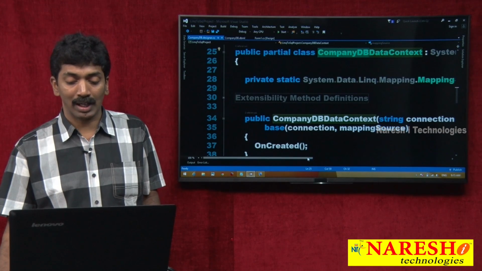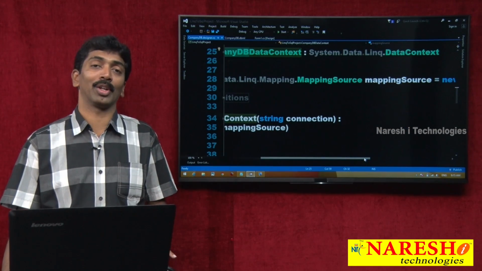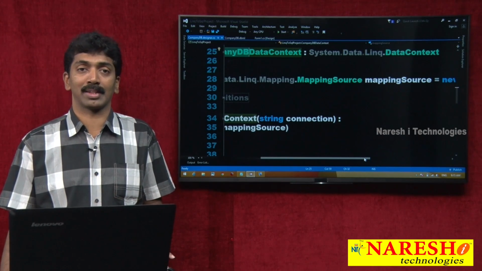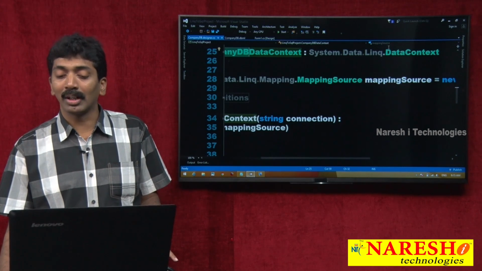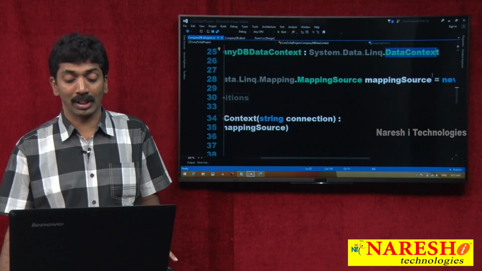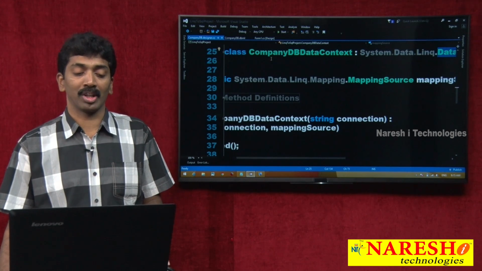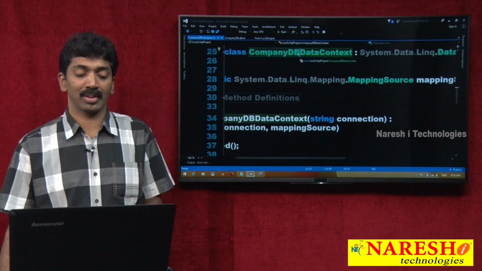Actually, this class inherits from System.Data.Linq.DataContext. See, every class that inherits from an exception becomes an exception. Exactly. Every class that inherits from a DataContext is also a DataContext. But to differentiate, the DBML file name will be used as a prefix.